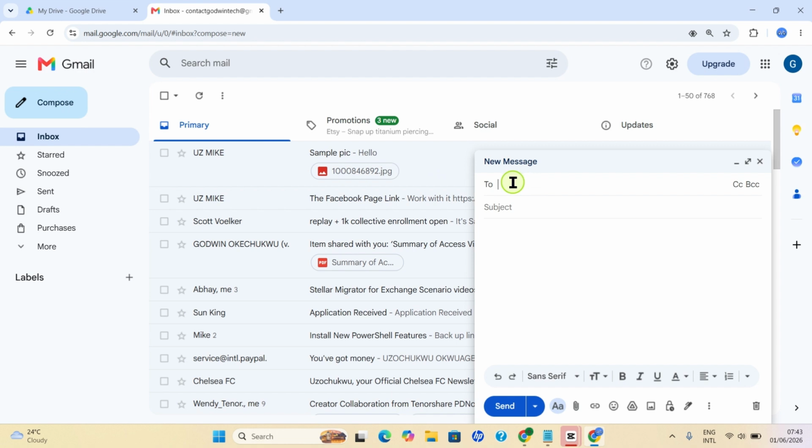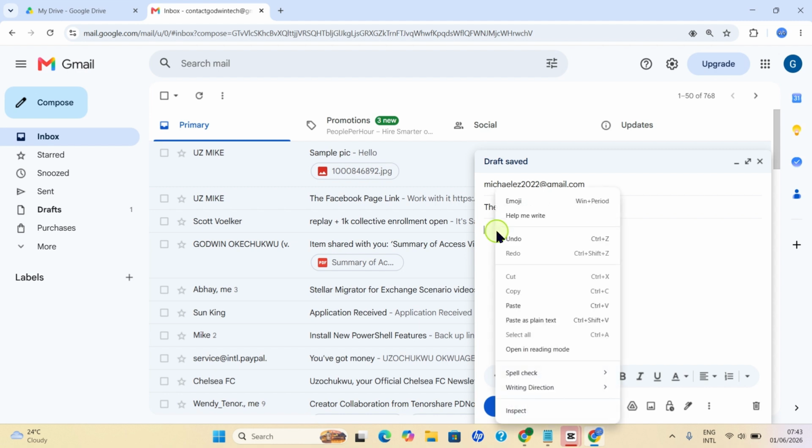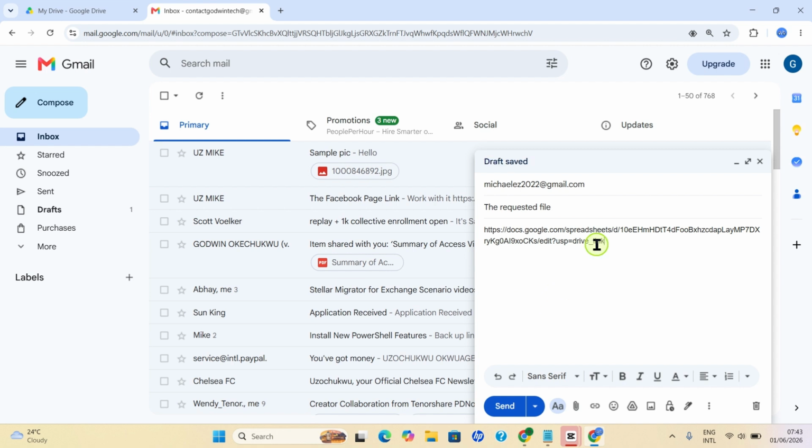In the To section, type the email address of the person. So here I want to send to this guy Michael. Then give it a subject. Click inside this body section for your cursor to start blinking. Right click and select the best option. Look at the Google Drive link we copied right now.